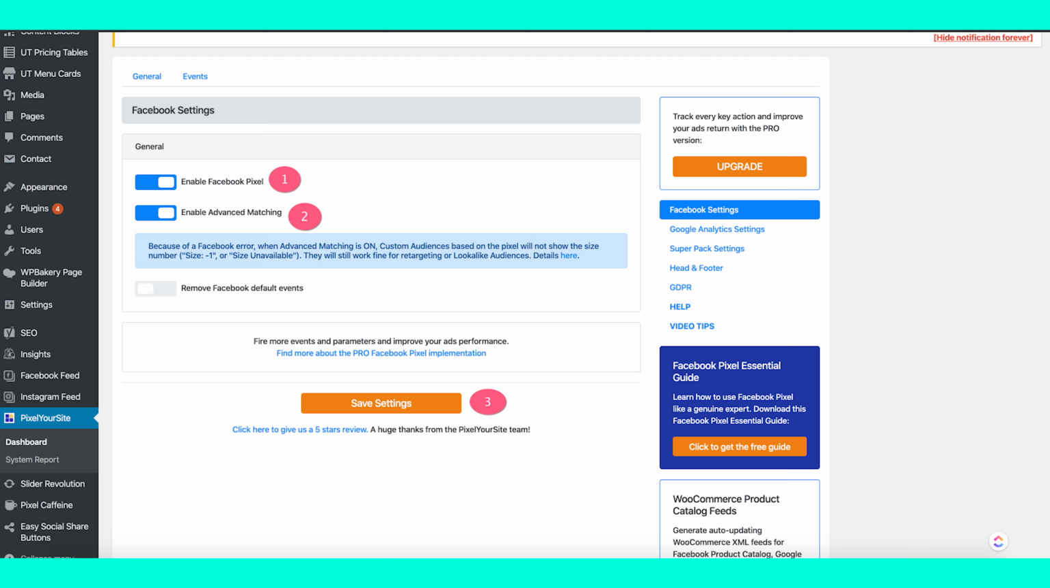Then under general, click on enable Facebook pixels, so it shows blue just like on the screen at number 1, and then the same for enable advanced matching at number 2. Make sure you scroll down to save settings, which is that big orange button, and smash that at number 3.